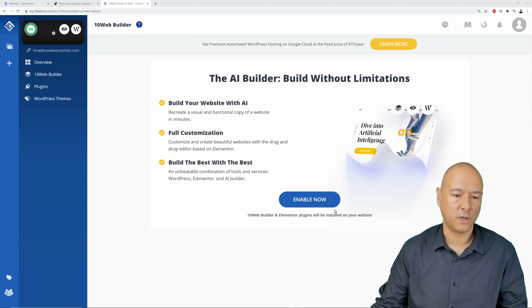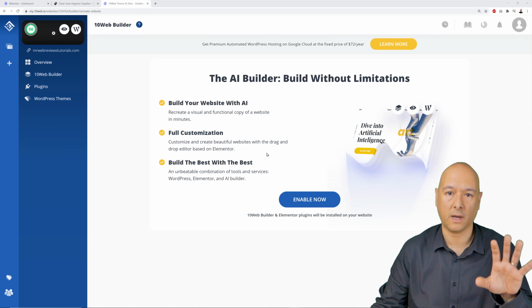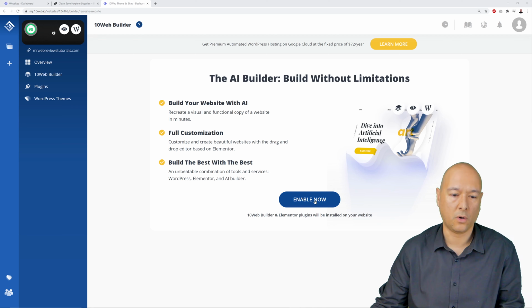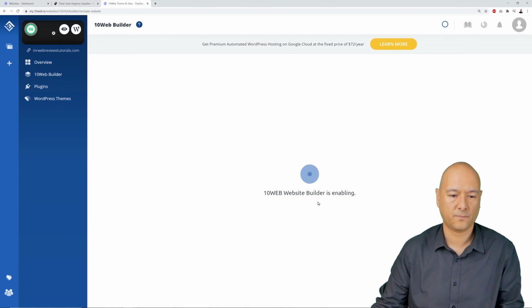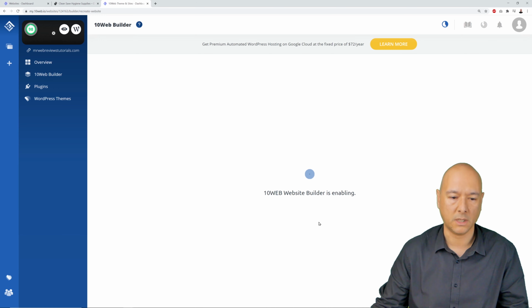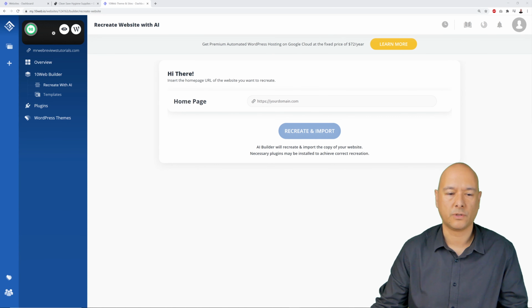And then one more step now, we have to enable this. As you can see, it says 10Web Builder and Elementor plugins will be installed on your website. So this is what we want to do now to access all these different features. So all we do now is just click Enable Now. And as you can see, it's enabling and installing all the plugins that we need. So two plugins, basically the 10Web website builder and Elementor as well, because that's what we need obviously to build our pages and have all these elements and all these sections created for us. So that's it, all done now already. So that took about maybe a minute, I'd say about 60 seconds here.